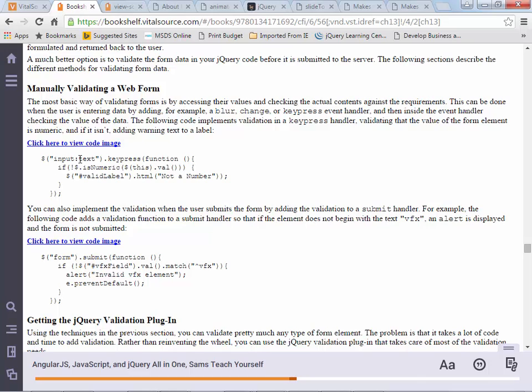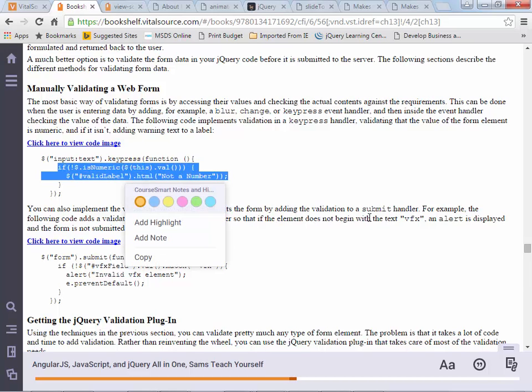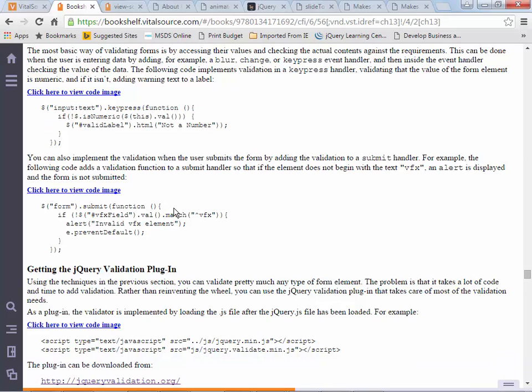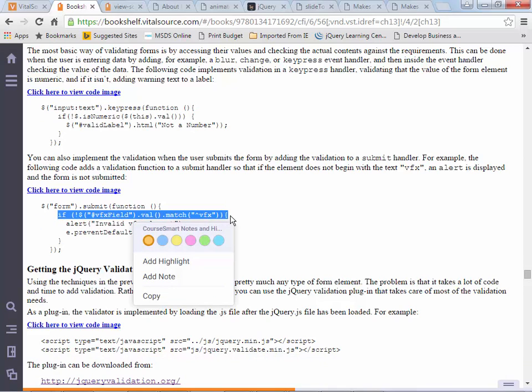So you notice in the example they're showing right here, they're checking that, basically saying if you put in something that's non-numeric, don't allow it to happen. You can combine this stuff, as an example, with regular expression handling. Okay.